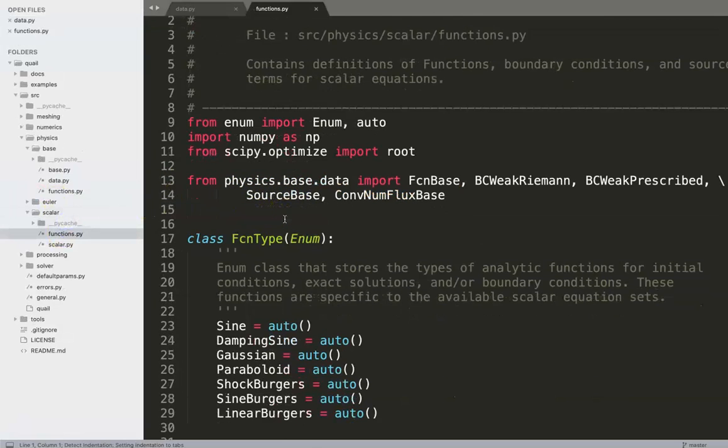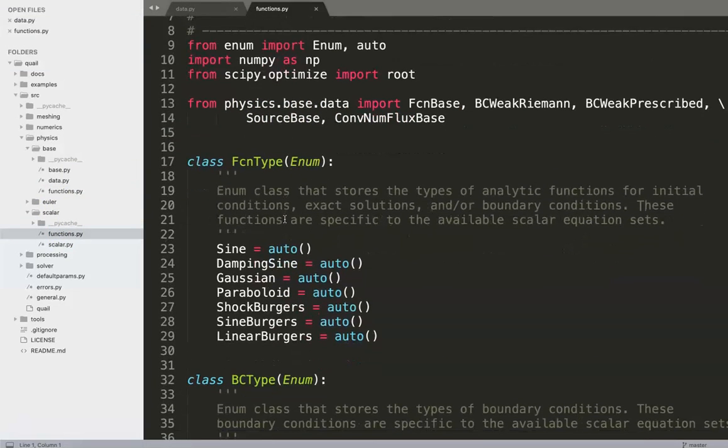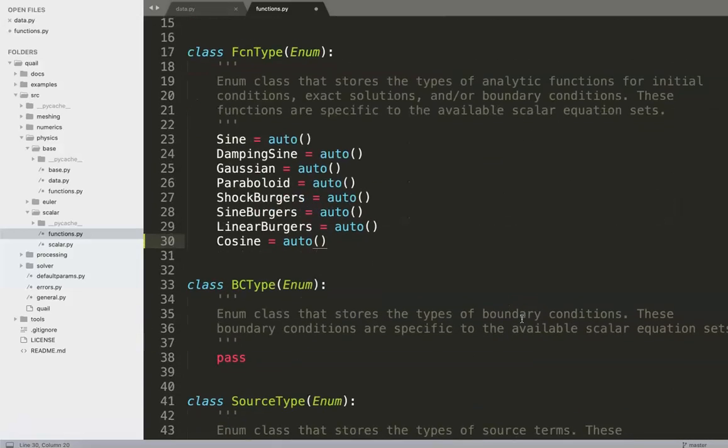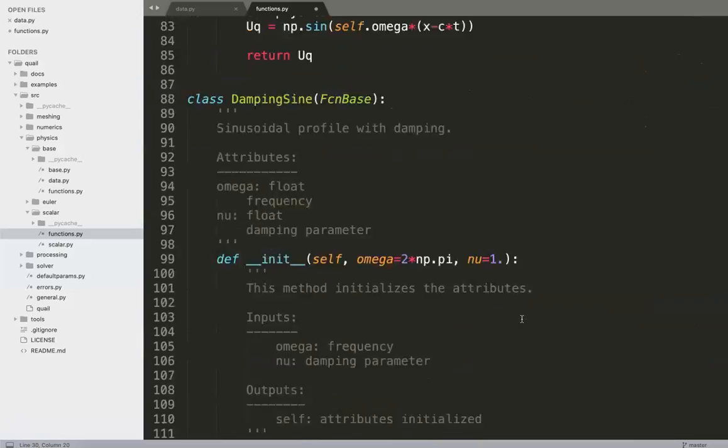Before implementing this class, we first need to add another member to the function type enum class. So let's go ahead and do that and call it cosine. Now let's scroll down and implement the class right under the linear burgers class.